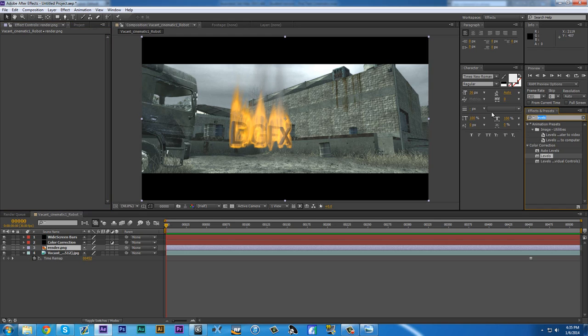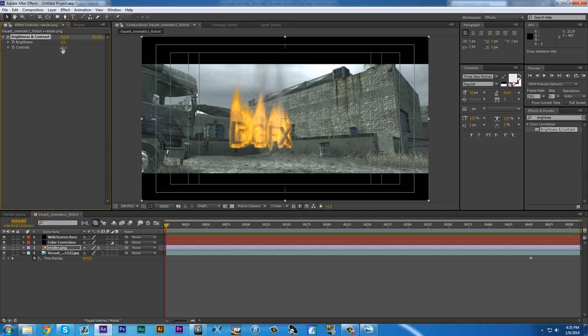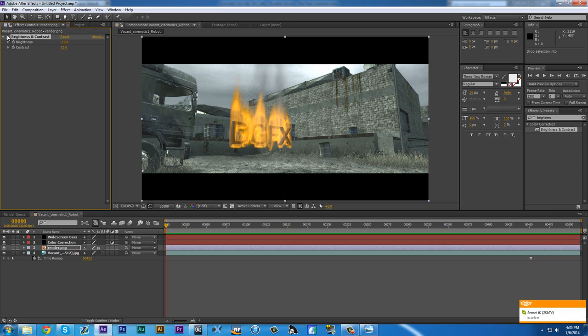So other stuff you can use is brightness and contrast. Let's increase contrast to 10. That looks good. And I'm bringing down the brightness to like 10. And there you go. That really makes the contrast stand out and everything like that.